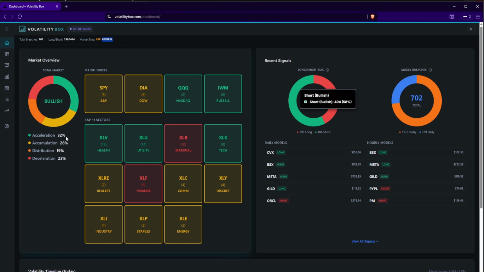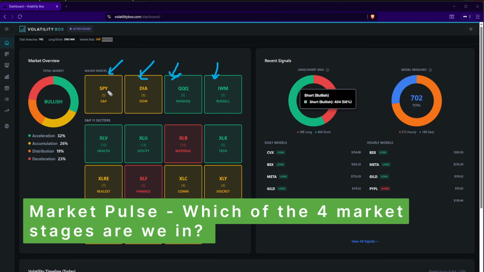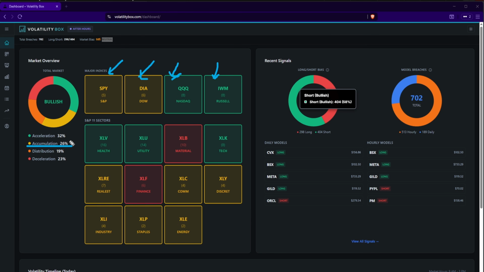Now on the left-hand side inside of this box, this is one of my favorite new features of the platform. It gives you an idea of the market overview for the major markets along with the major sectors. So you'll see, for example, the S&P 500, the Dow Jones, the NASDAQ, and the Russell. And you'll see that there are colors behind each of these boxes. These colors represent the market stage that that particular index market is in. So if you see yellow, for example, with the S&P 500 and the Dow Jones, we know that it's in a market stage of accumulation.